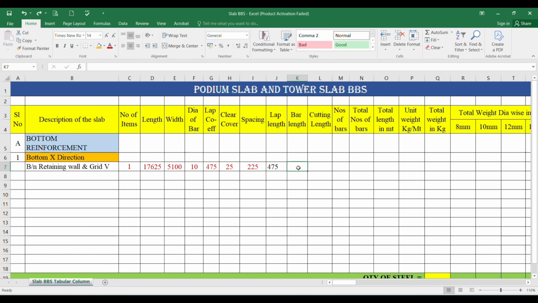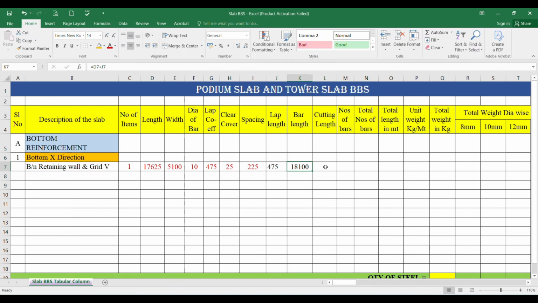Then after calculating this, you have to take the bar length. Then bar length is equal to this total length plus this lap length. This is the bar length. Then cutting length. Cutting length is equal to this total length of the bar, no? Total length of the bar minus 2 times the cover. 2 into this cover. Cover is equal to this, this is the cutting length. Because at that end and this end we have to leave the beam cover.